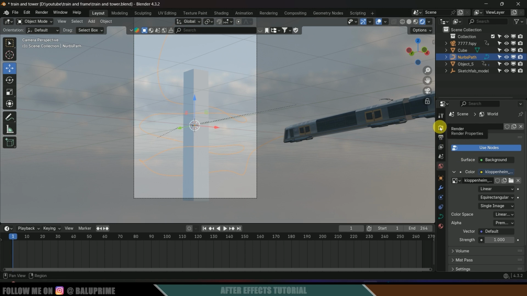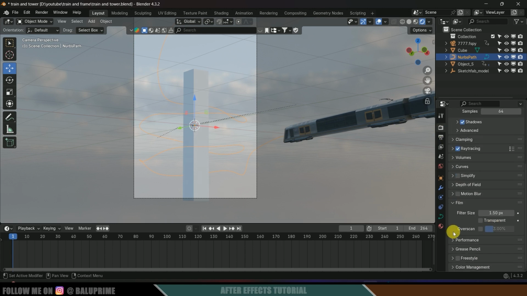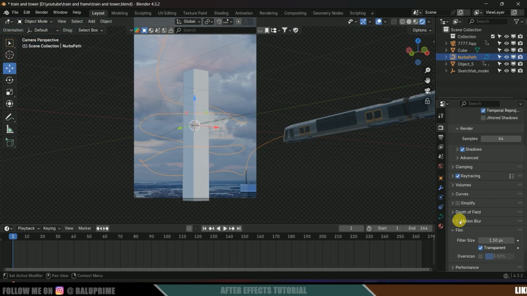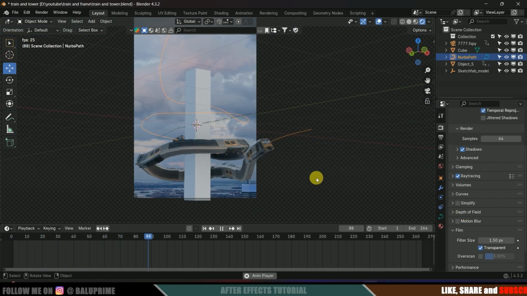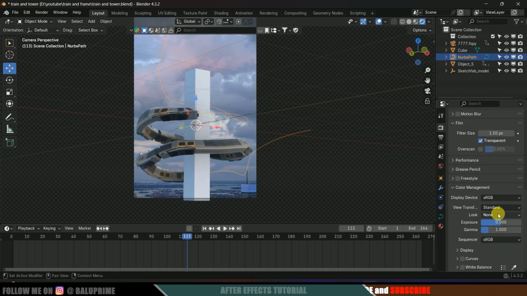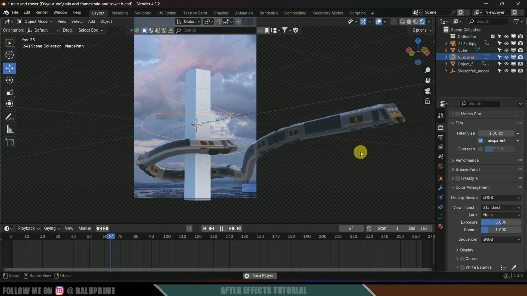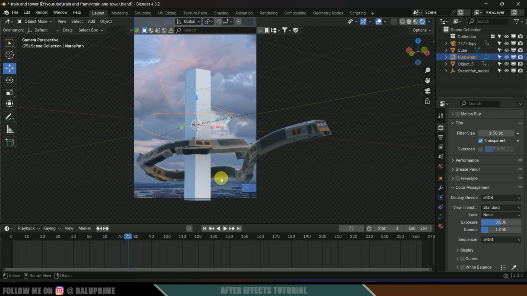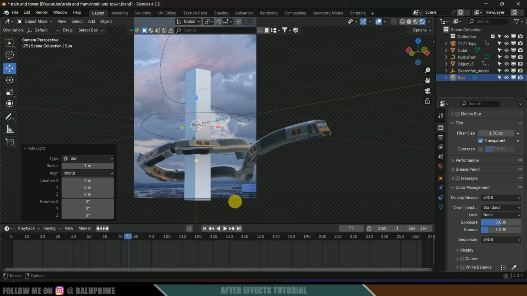Now let's come to this render settings, enable ray tracing option, come to this film option and make it transparent. So now if I play this, you can see we got our train model following the curve nicely. Come to this color management and make it standard to get the true colors. Now if I play this, you can see we got this kind of animation. Here the shadows are not falling. So in order to get shadows, I will add sunlight. Shift A, come to this light option and add sun here.